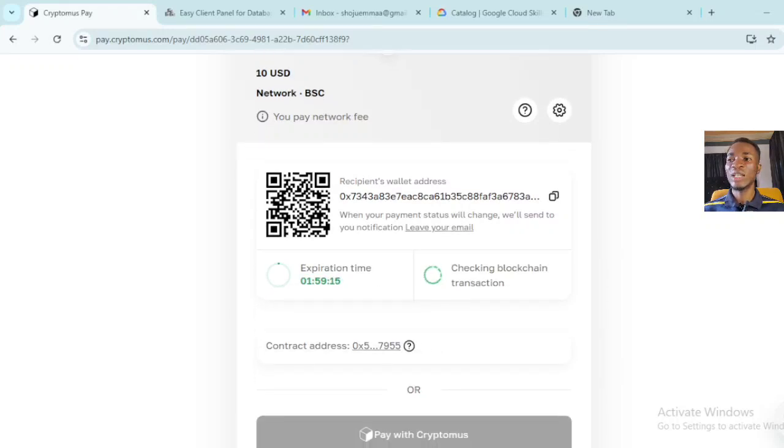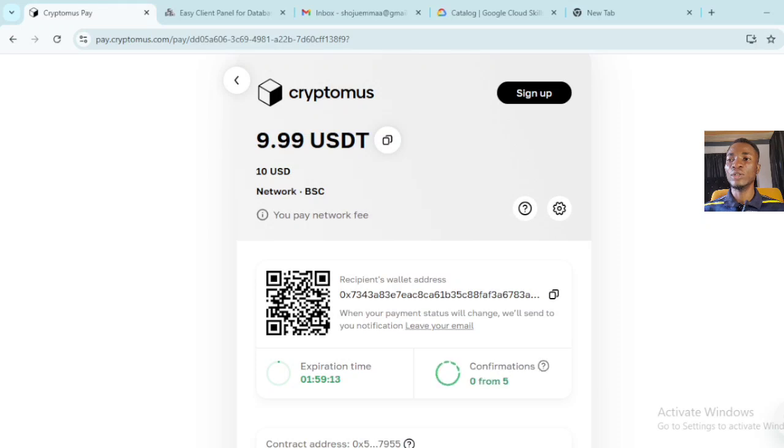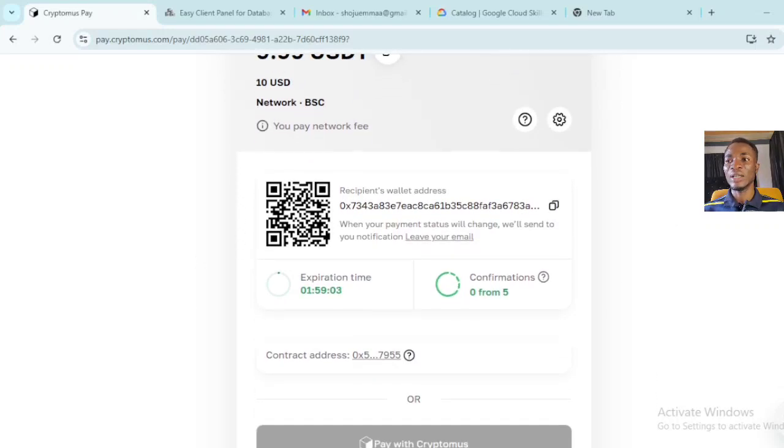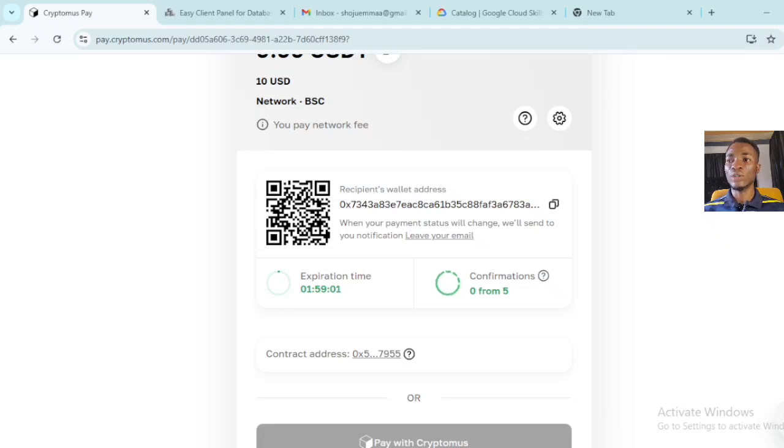Please, just because it's showing 9.99 USDT does not mean you send 9.9 USDT. Wherever you want to buy your USDT, make sure they are sending the exact 10 USD, or at least 9.99 USD is what will enter this account. So you just have to click here, copy.